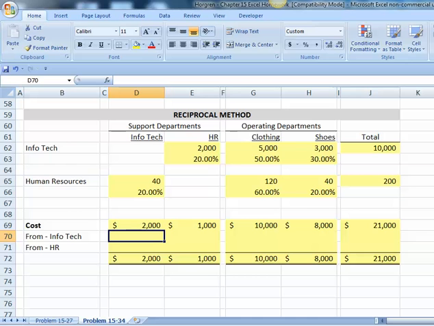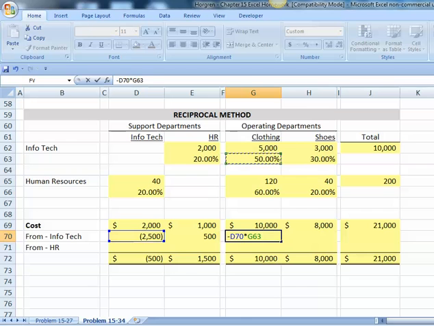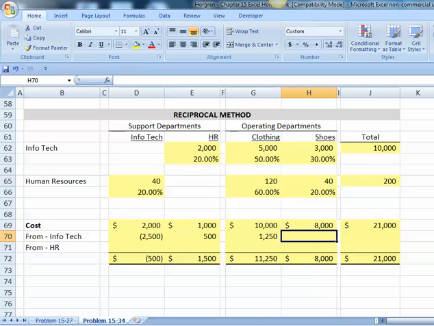Then let's go ahead and allocate our costs. To begin with, let's just put in a number for Infotech. And let's say that we're going to allocate out $2,500 in cost. This is just going to allow us to see some numbers popping up on our worksheet. That $2,500 in cost will be allocated 20% to the HR department. Of that $2,500 in cost, 50% will be allocated to the clothing department. And finally, 30% of the cost will be allocated to the shoes department.